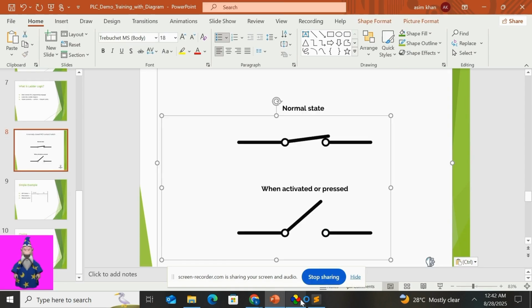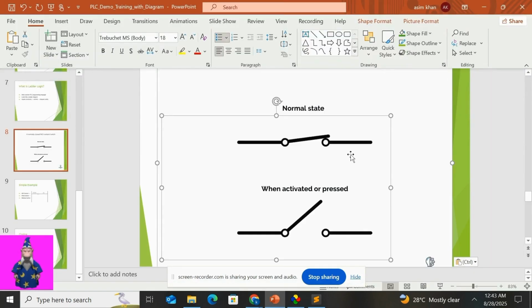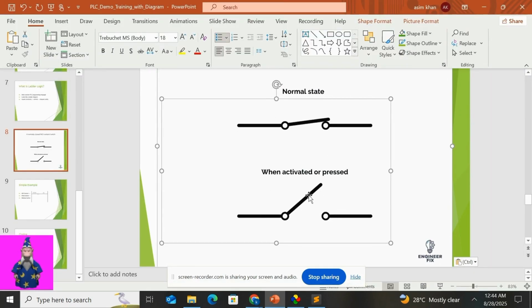Now I will give you the example of a normally closed contact. Normally closed contact, as you can see here in the diagram, is different from the normally open contact which I have explained through the example. It is the opposite of the normally open contact.